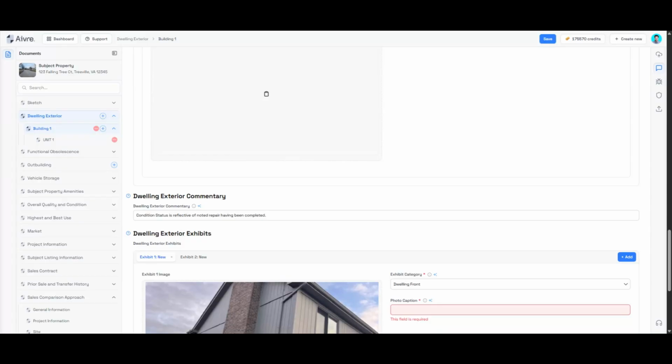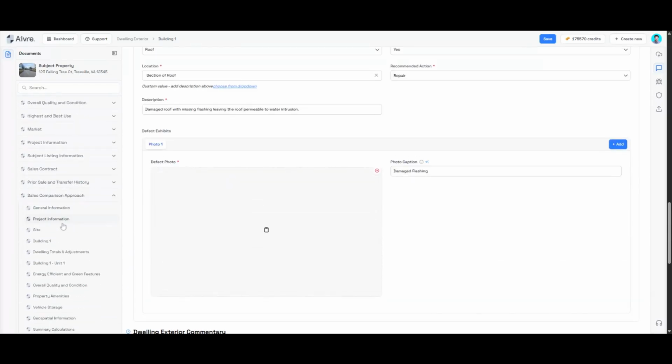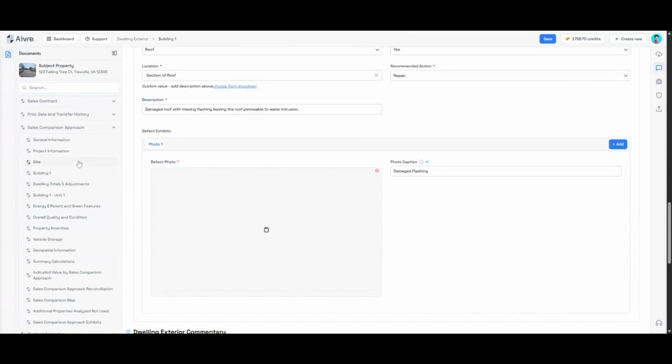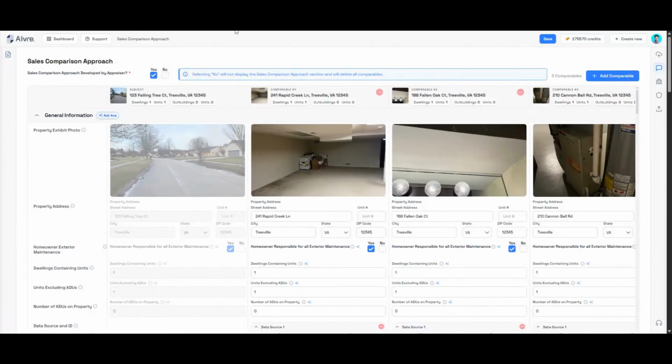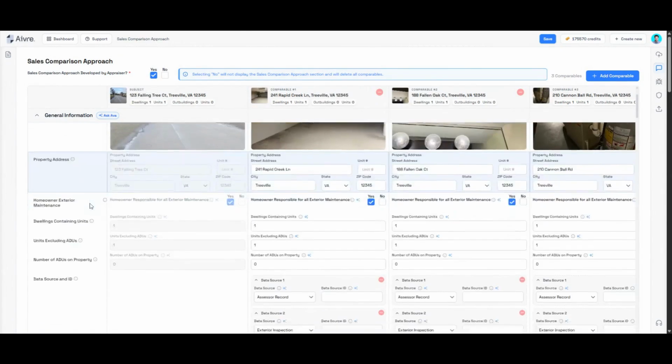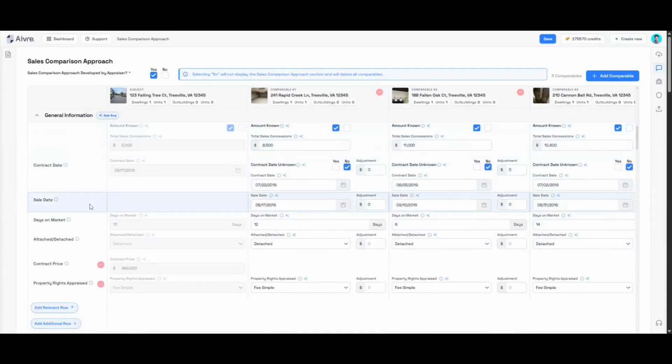Jordan and I have been discussing internally how to make that as easy as possible, coming up with saved commentary within the report, having some sort of templates with certain checkboxes checked off, things like that. Cloning a report from an old report is probably not going to be possible with this UAD 3.6.